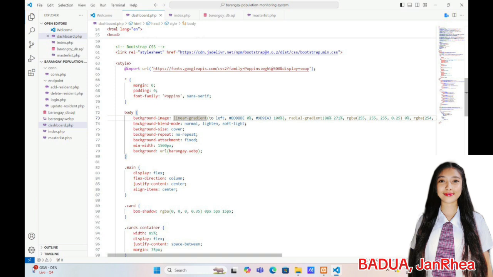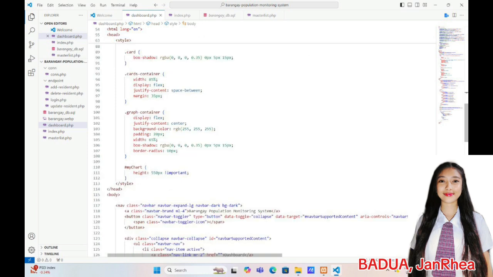The chart is housed within its own container, or the graph container. For better visual separation and styling, the chart styling is handled separately, likely with the charting library. Chart.js is mentioned in the code. The navigation bar uses Bootstrap classes for a standard, responsive navigation experience. The dark background and light text provide good contrast and readability. And that's a quick look at the styling of our Barangay Population Monitoring System dashboard. The focus is on clarity, efficiency, and a user-friendly experience.